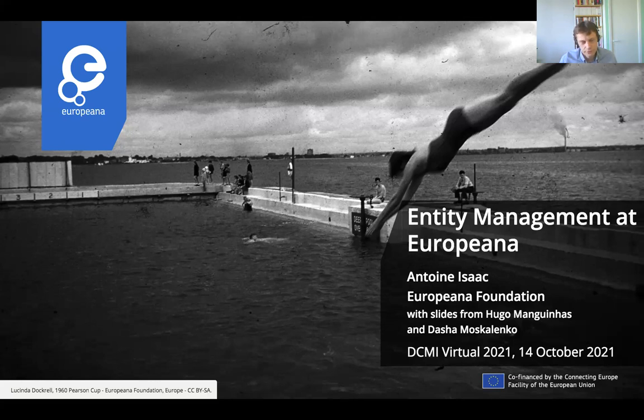I'm going to open this panel by presenting some aspects of entity management at Europeana. Actually, not only management, because I'm going to give a bit of the context around and the motivation, hopefully setting the scene for why we are doing some things and what are the challenges that we are facing.